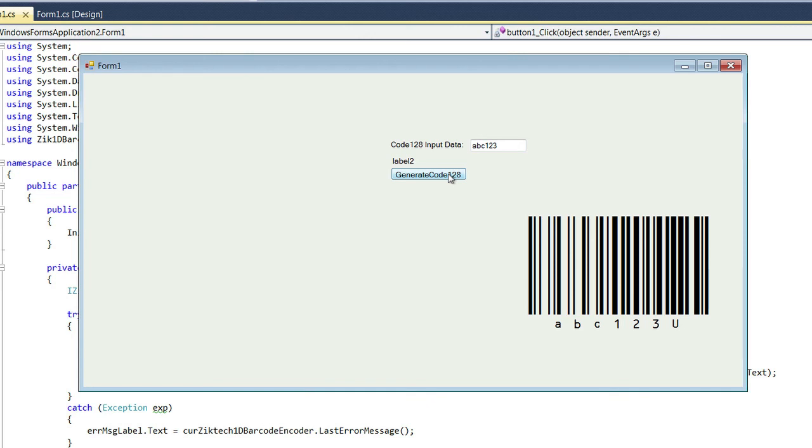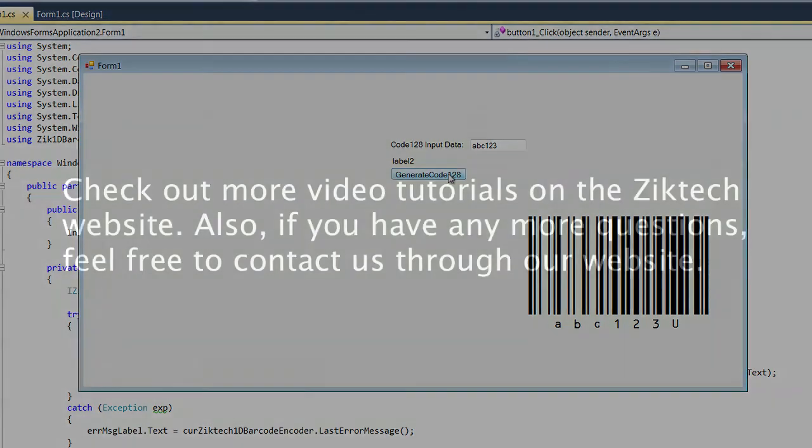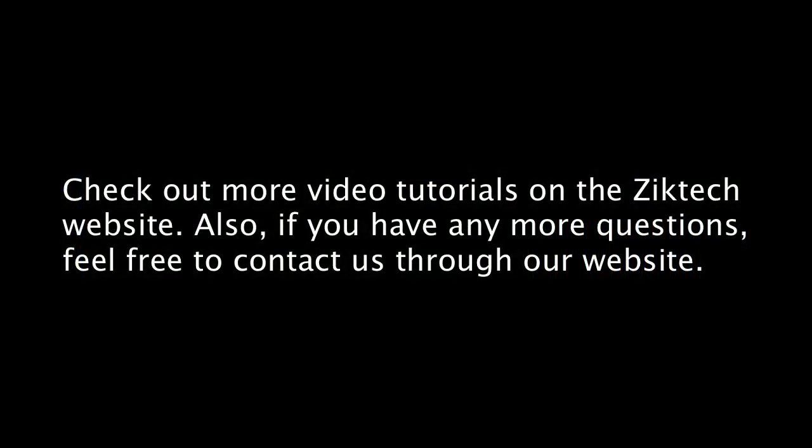This brings us to the end of the tutorial. With this small example, you have seen how easily you can use the Ziktech barcode font solution to create barcodes in Visual Studio.net. Please feel free to check out our other videos in the How To section of the Ziktech website.